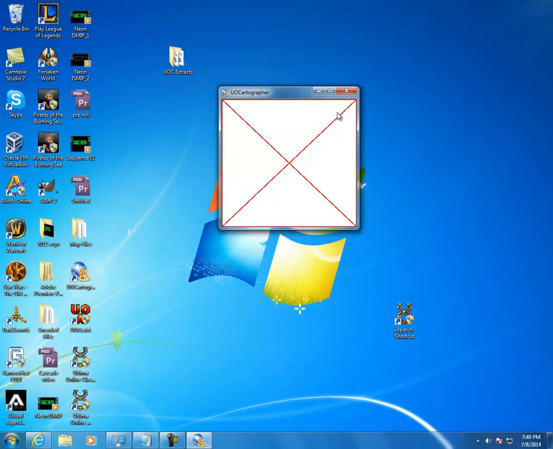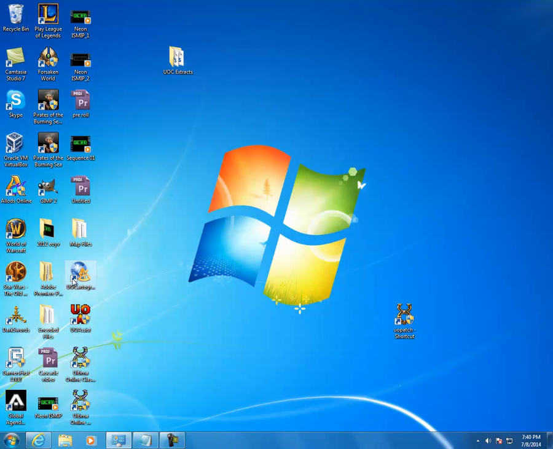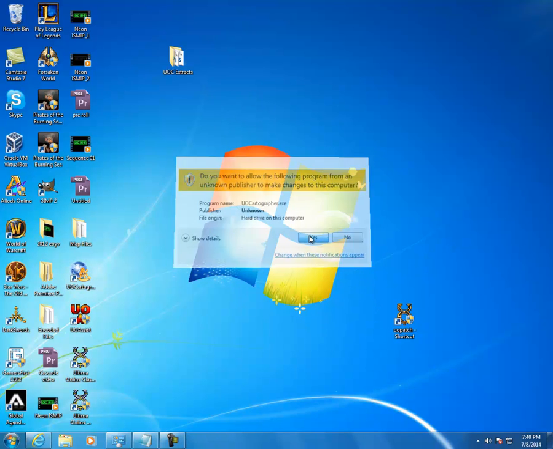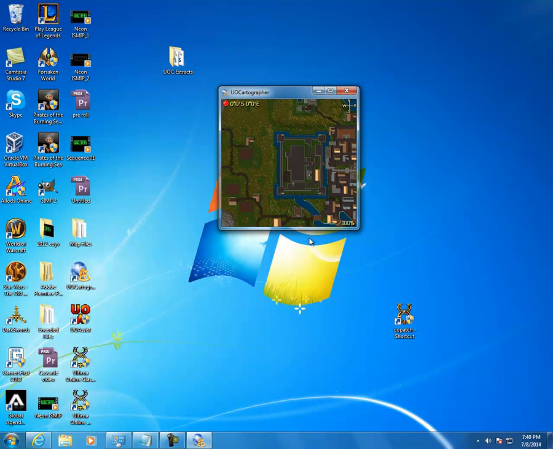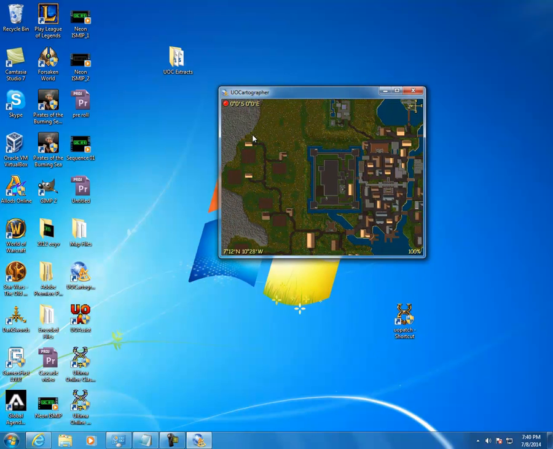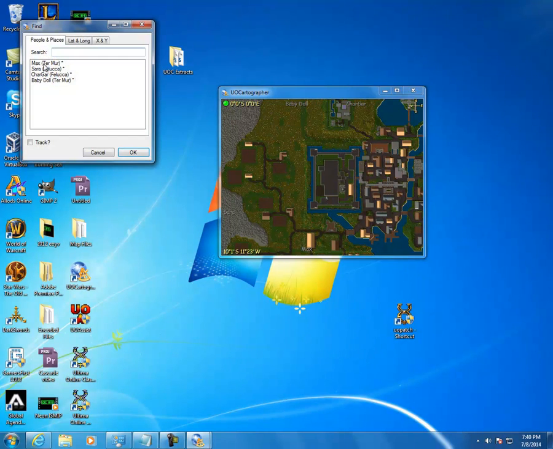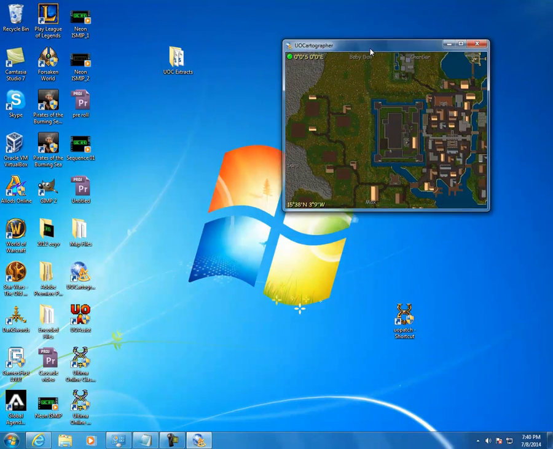And don't worry about that. We're going to go ahead and exit, restart Cartographer. And now you have your maps. You also have the red status showing that it's not connected, so let's right click connect and make sure that it actually starts on the server. And then we'll do a find, and we're actually seeing people in there. So we now have a map.